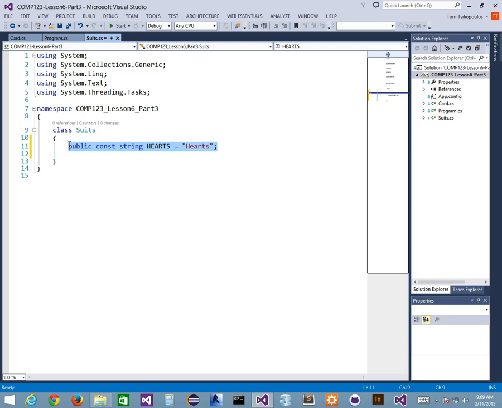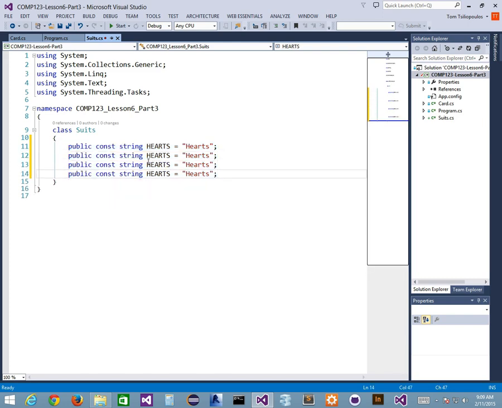I'm just going to copy and paste these constants. And instead of hearts, we're going to say clubs, and this one will be clubs. Let's rename them. This one will be diamonds, and we'll do diamonds here. And of course, this one will be spades, all caps, and this one will be spades. Okay, so we got a bunch of these.